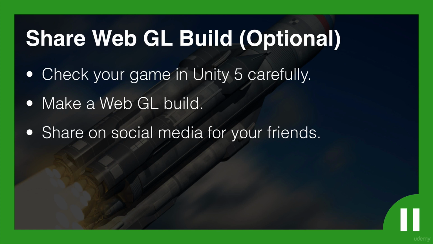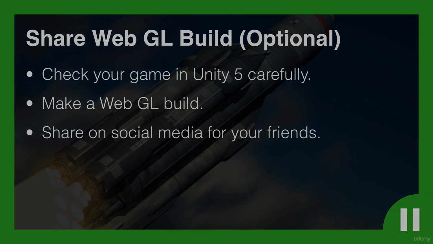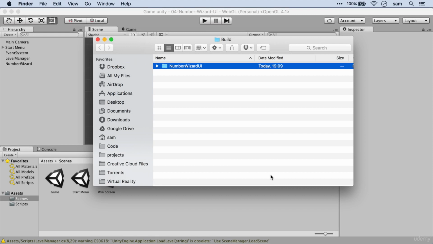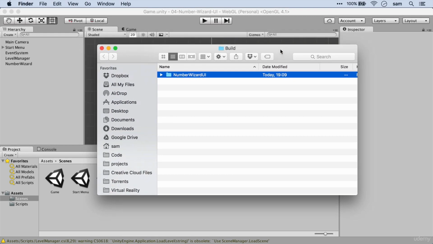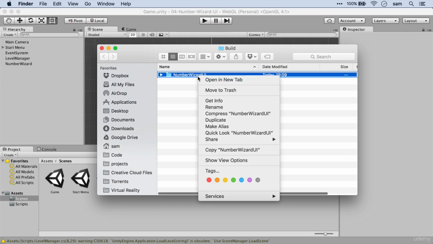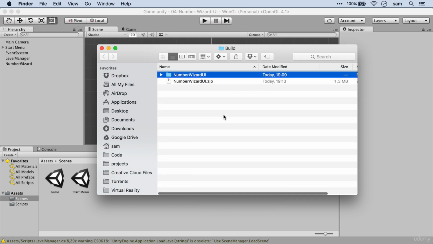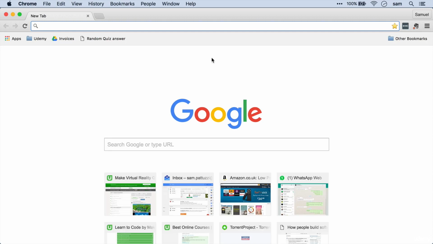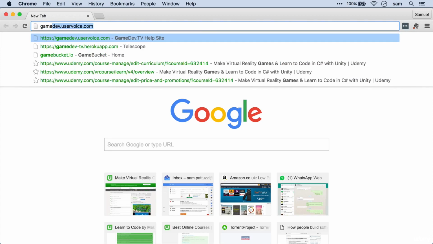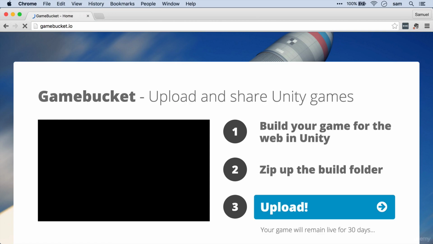Okay, welcome back. Let's dive right back in and show you how to share this on GameBucket, if you have forgotten. A quick revision. So before the break, I had left the build running, and now you can see that this folder has popped up, my build folder containing my build. So all you have to do to upload this to GameBucket is simply right-click on this and compress it. On Windows, this is a slightly different procedure, but what you want to do is create a zip of this folder, and then we simply go over into our favorite web browser and get our GameBucket.io open.